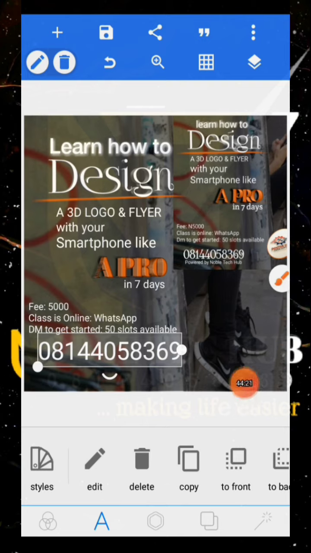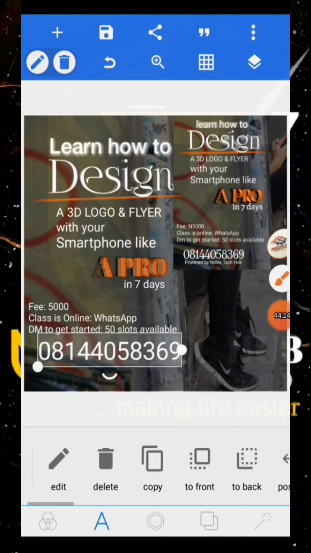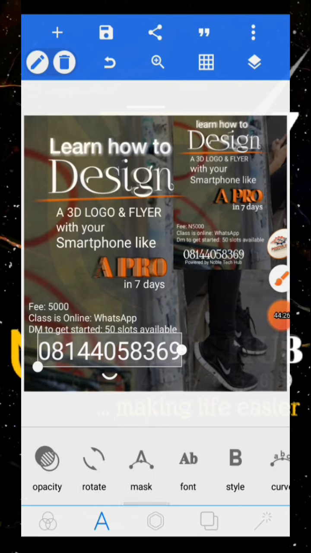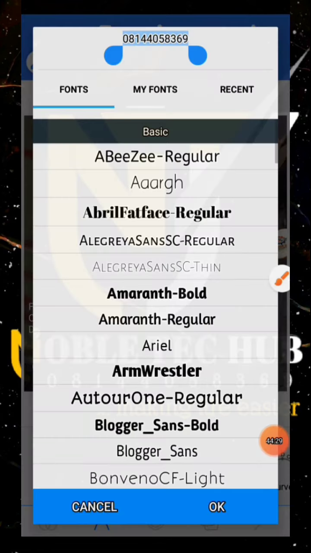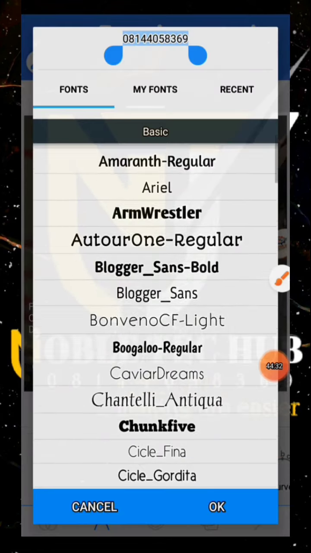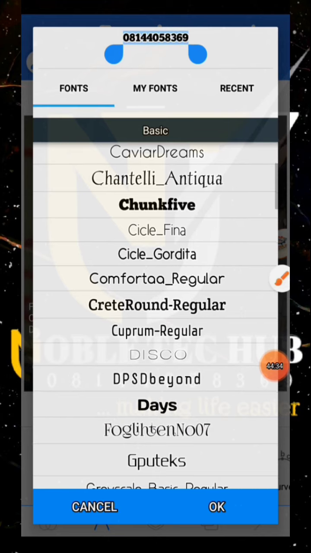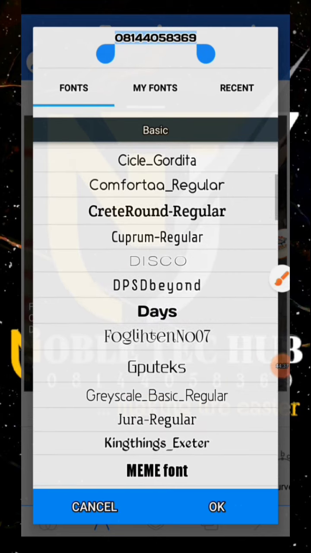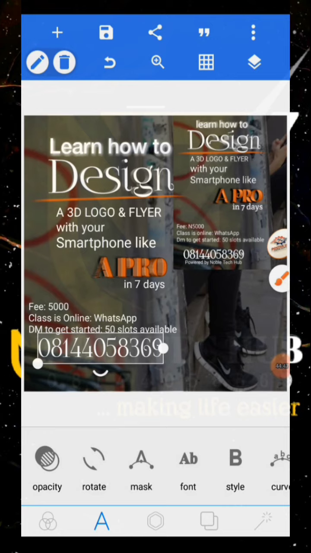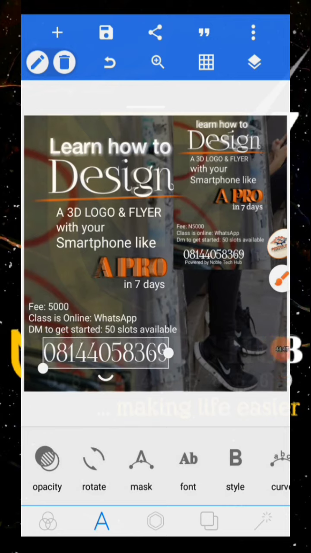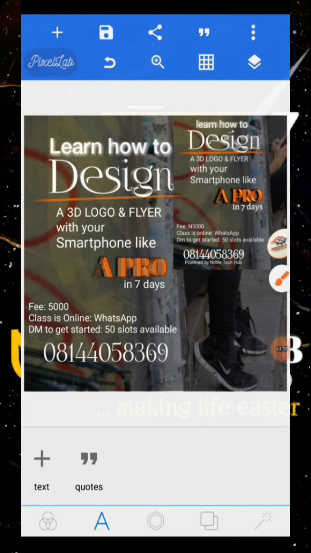That's the font. Let's change the fonts. Which font are we going to use now? Let me not go to my fonts. Let's check fonts from here. Let's check this. No, this, nah, this, nah. I think it is this font. Okay, I do love this font. Let's position it. Then the last but not the least for the text is powered by Noble Tech Hub.